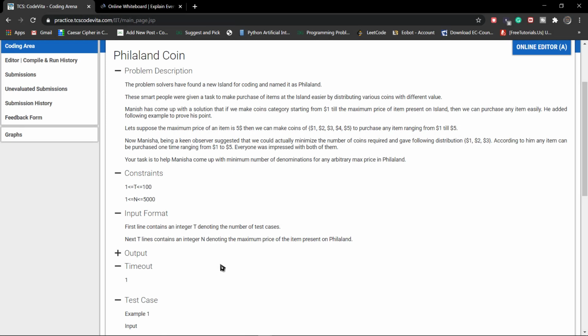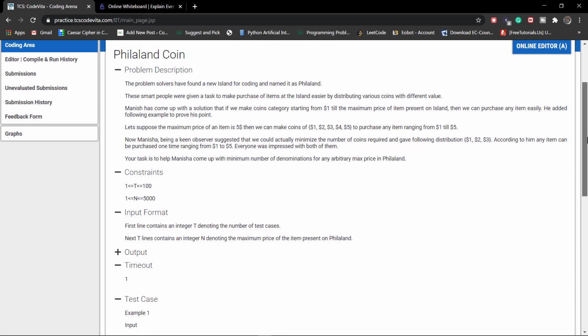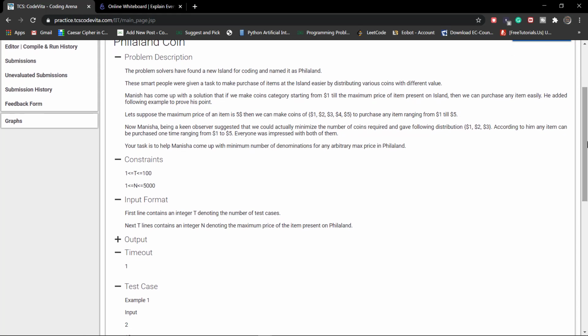Okay, here is our question, the Philaland coin problem. You can simply go through this question, and I will just summarize it for you. In this question, you are given the amount of Philaland coin, and you have to find the minimum number of coins that can satisfy every value ranging from 1 till the given number n. Let's see with an example and it will make more sense.